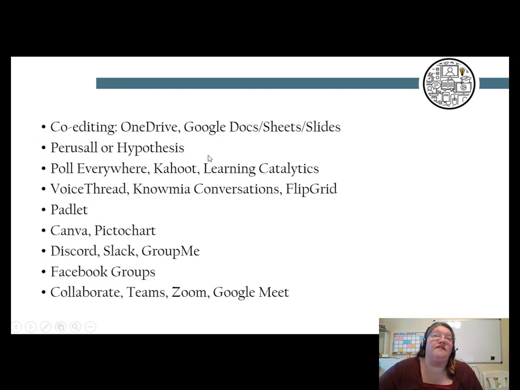One type of activity that you may want to implement with students is to assign a reading assignment that they need to comment on. Perusall and Hypothesis will both allow you to assign PDFs or websites or videos that students can annotate with their comments, and those comments can be in conversation with one another. We talked about Poll Everywhere and Kahoot and Learning Catalytics for the friendly competition. VoiceThread and Flipgrid and Padlet are all ways that students can see other work that other students have done.